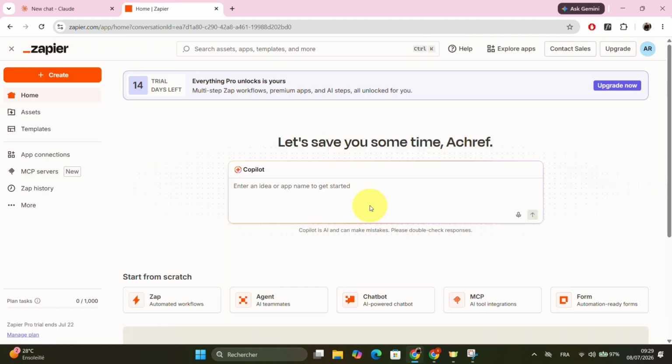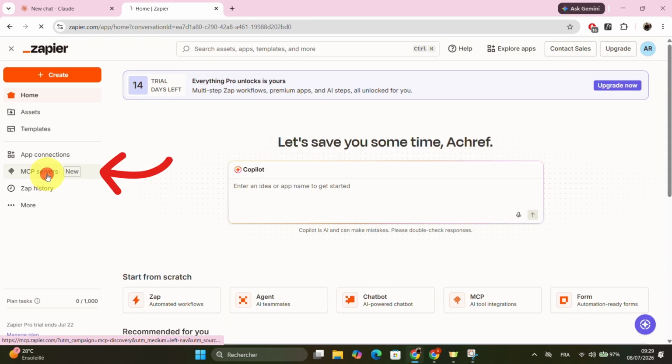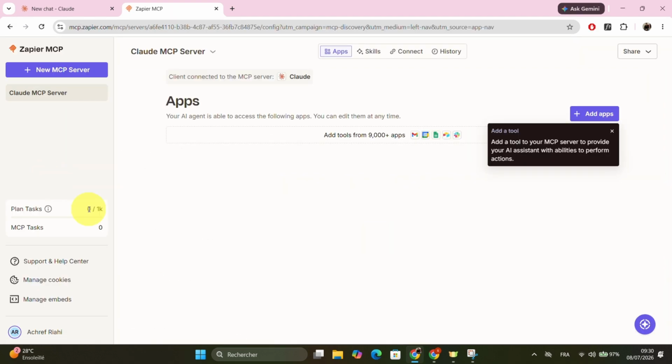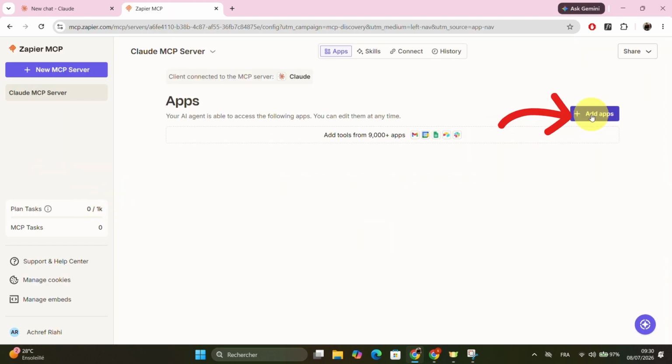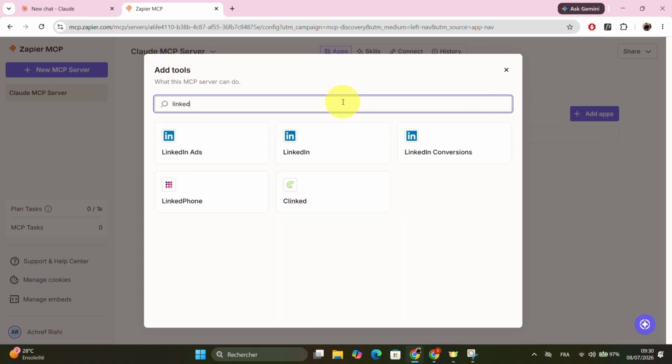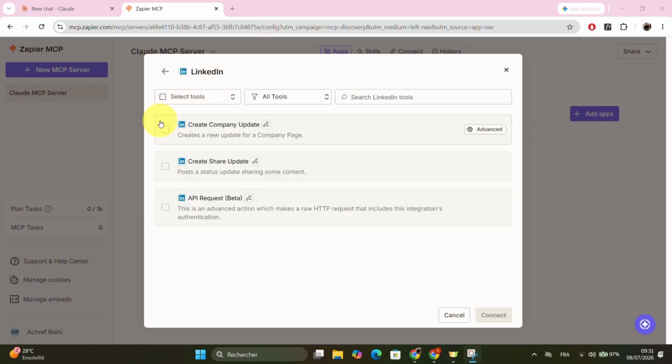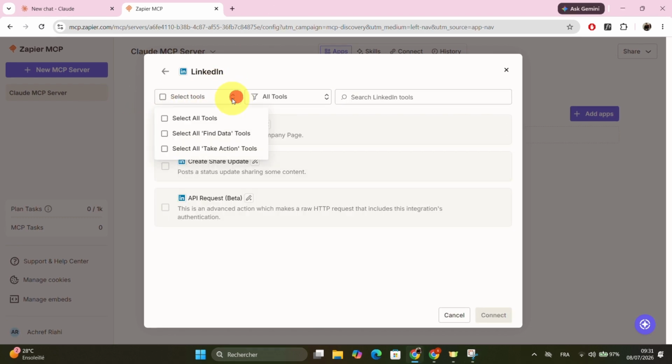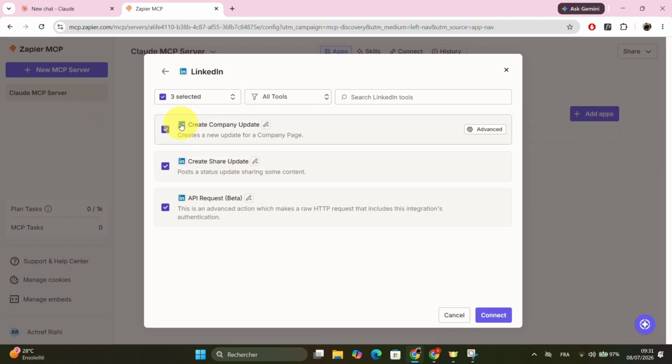Once you're in the Zapier dashboard, click MCP Server from the left side menu. Now, click Add Apps. In the search box, type LinkedIn. Select the LinkedIn app from the search results. Click the Select Tool drop-down menu. Choose Select All Tools so Claude can access every available LinkedIn action. Now click Connect.